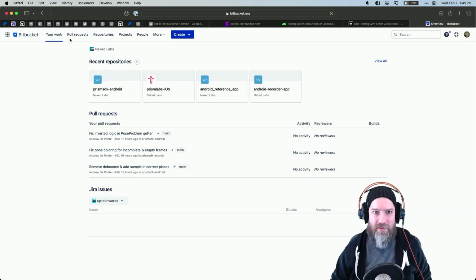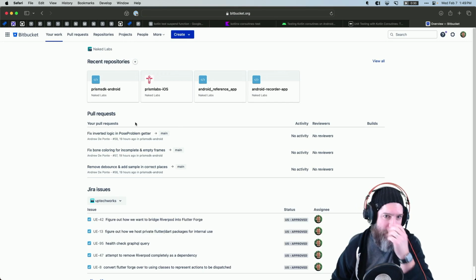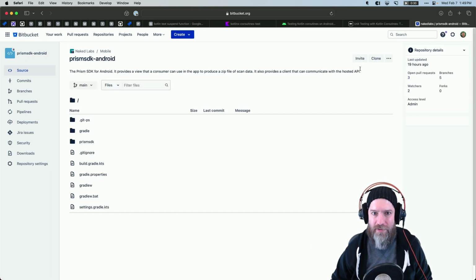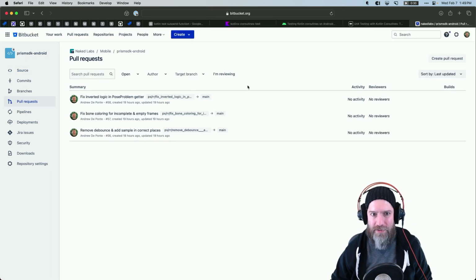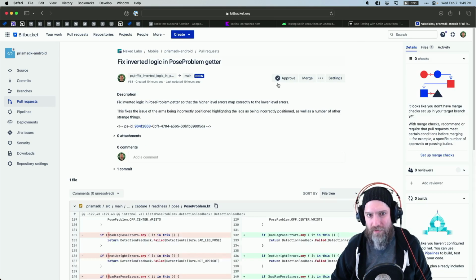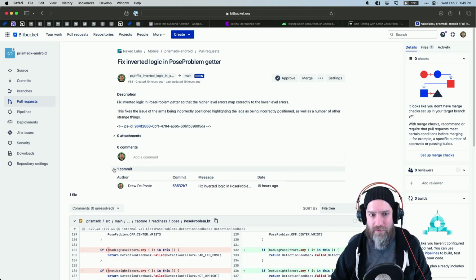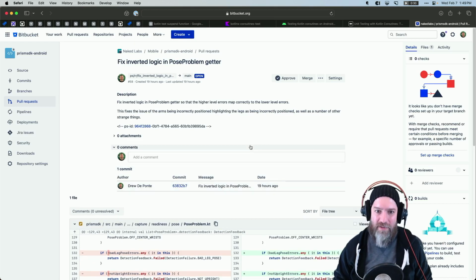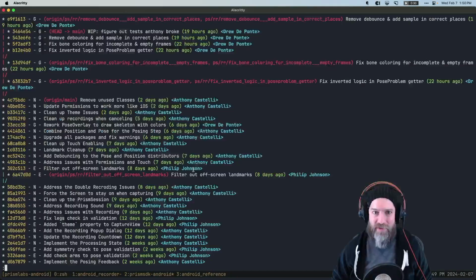Let's do this. Prismistic Android, pull requests. Okay, so here are my 3 PRs. Let's pick one of these, the first one. What do we see here? 63832B7 is the commit that's up on the server right now.